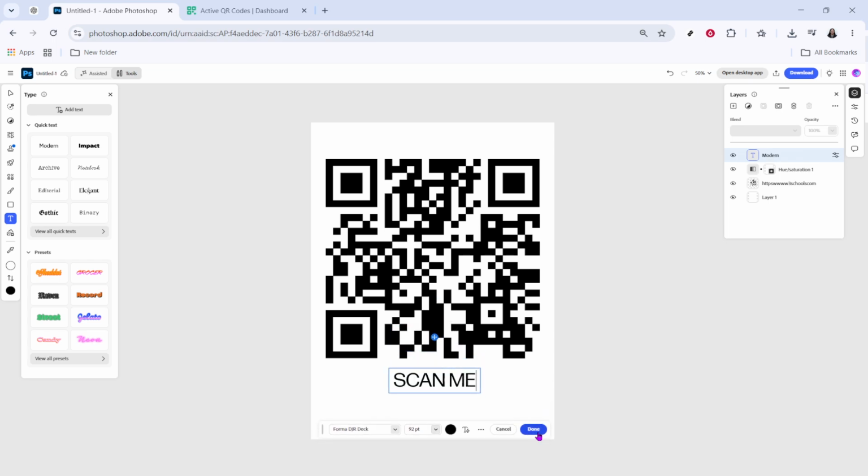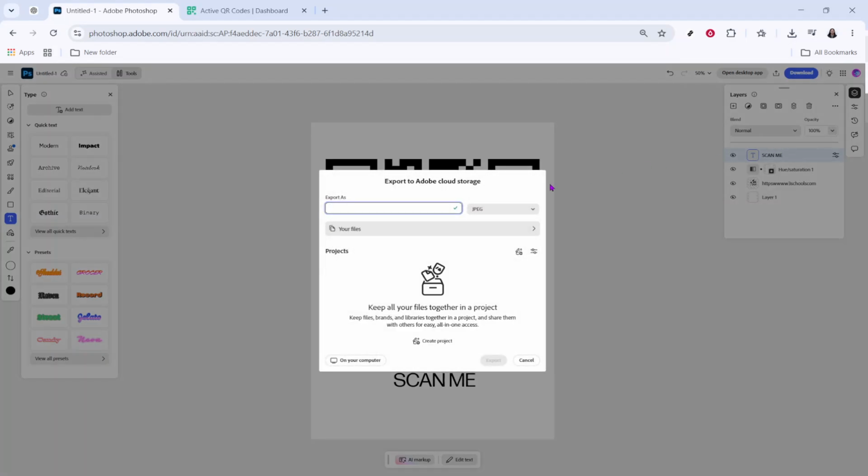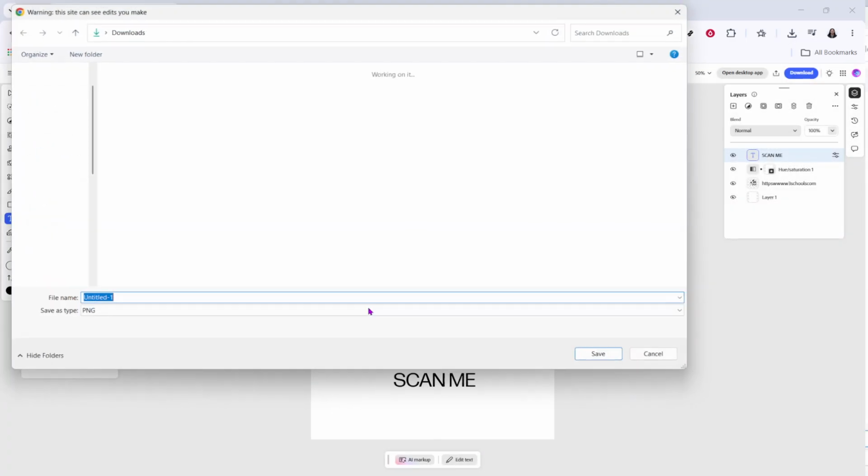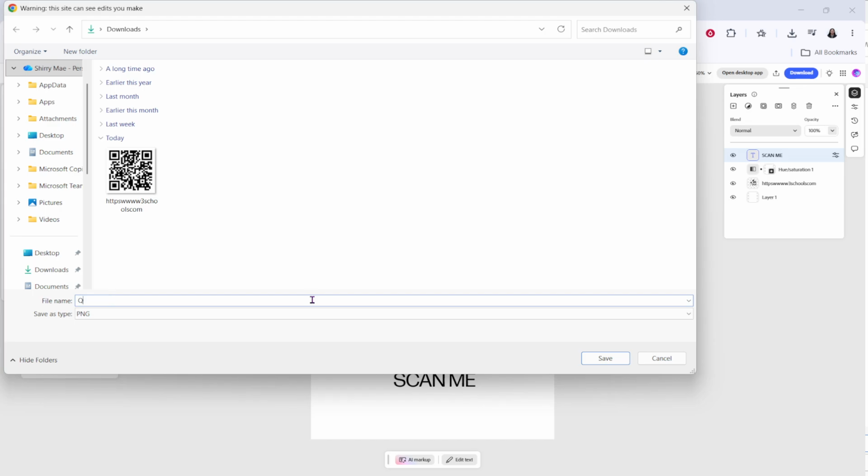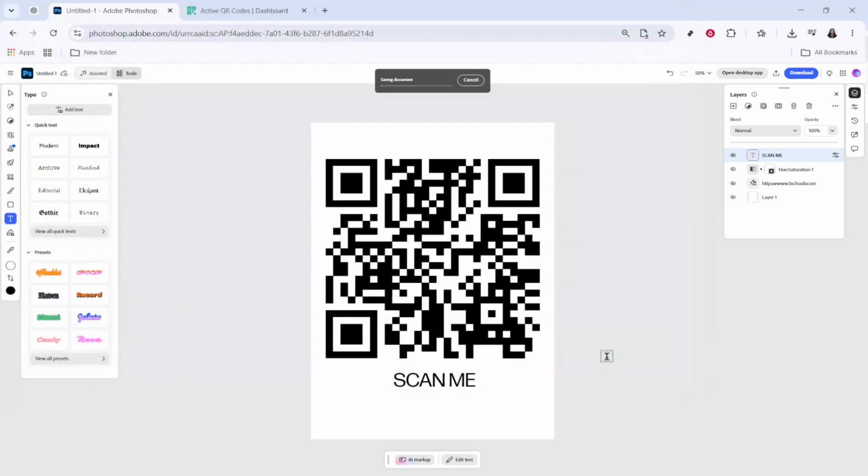When everything looks good, go to File and choose Export As. Select PNG if you want the best quality or transparency, or choose JPG if you need a smaller file size. And that's it. Your QR code design is now ready to share online or print.